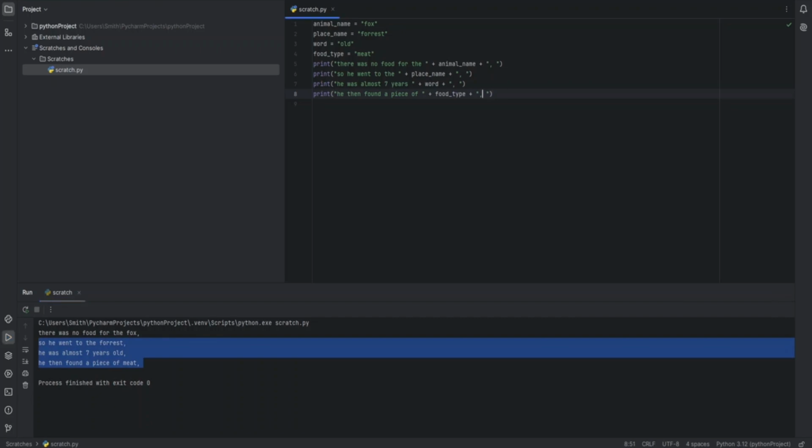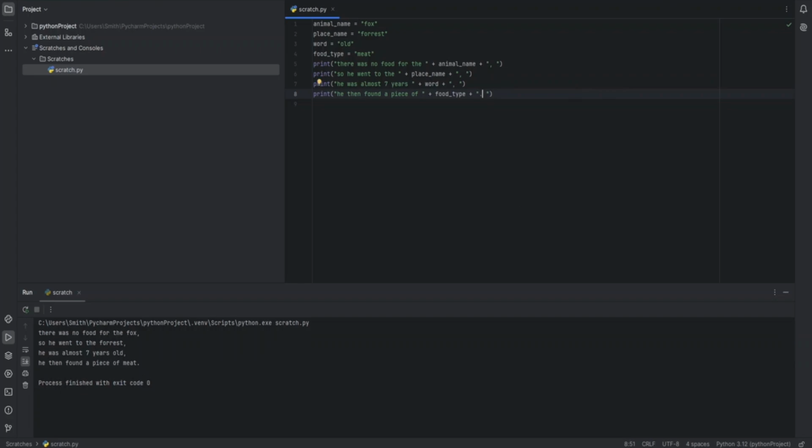Now, if you want to put in a full stop, just put in a full stop at the last one and run the whole thing. And you can see the full stop has also been added. So this is basically how simple it is.